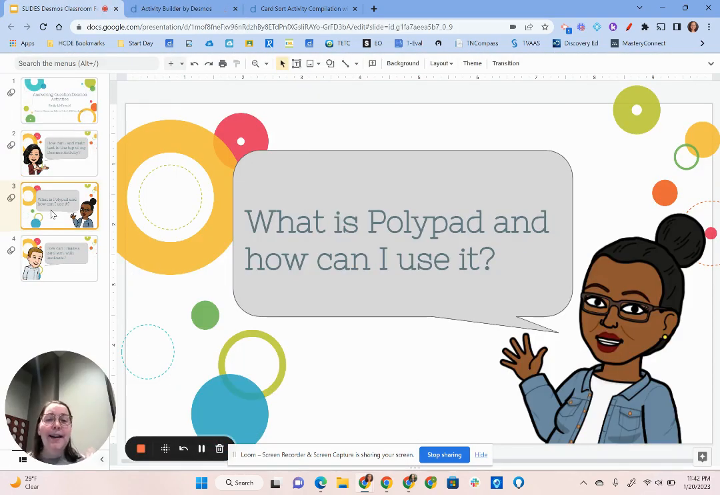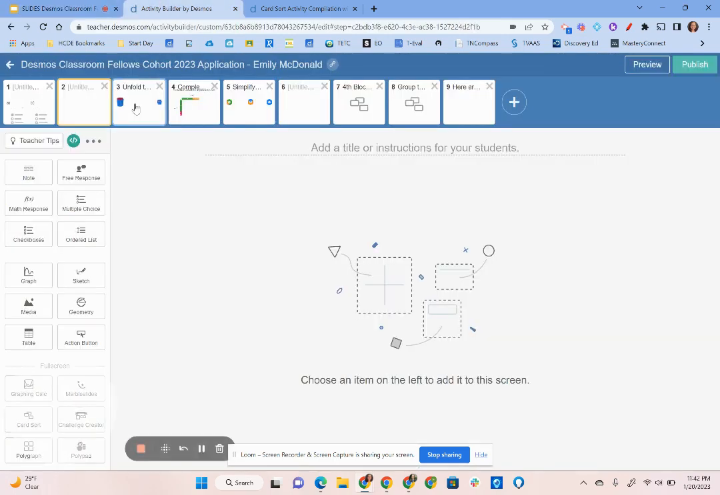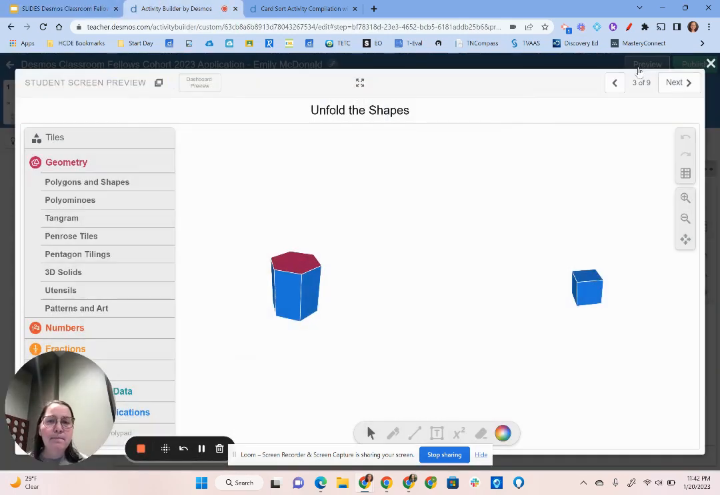What is Polypad and how can I use it? So Polypad is a feature made by Mathigon that you can now actually embed into Desmos activities. So let's look at a couple of examples first. So right here we have the Polypad embedded into a Desmos activity. So it's kind of the best of both worlds. If you were already using Polypad, you can now incorporate it into Desmos activities. If you've never used Polypad before, and you've used Desmos a lot, it's a great chance to maybe try to incorporate it.